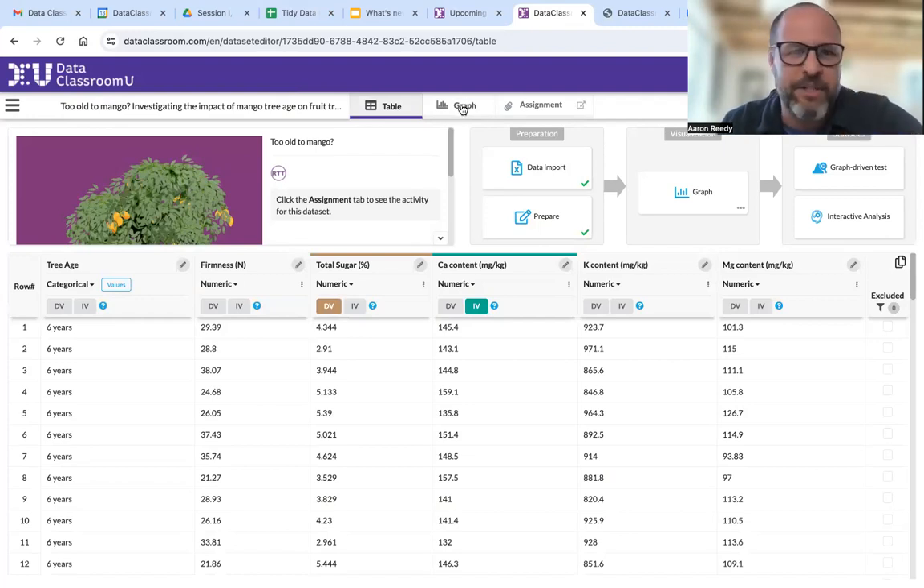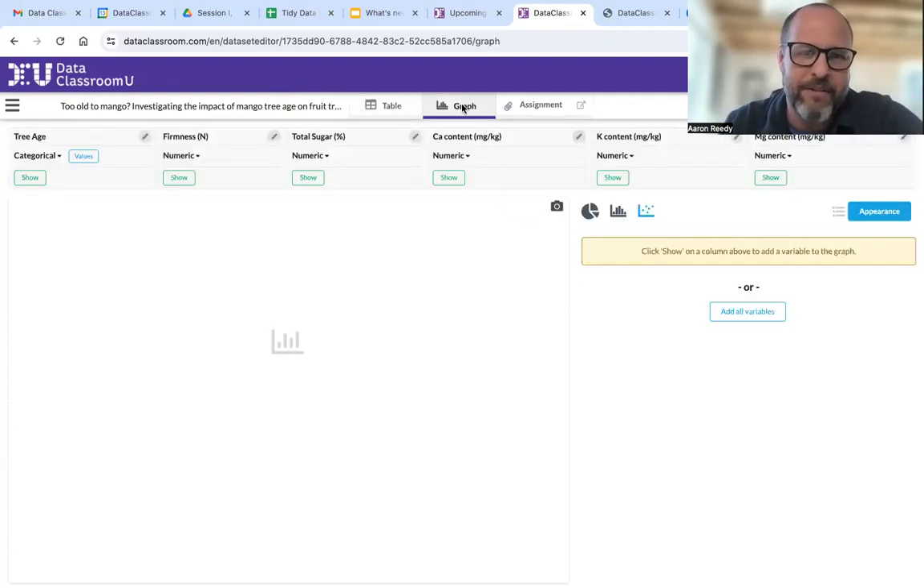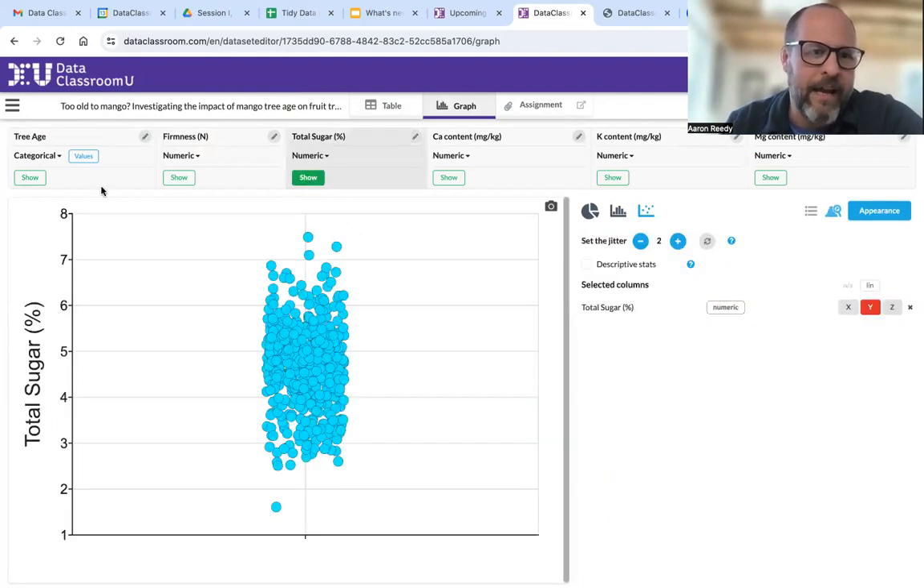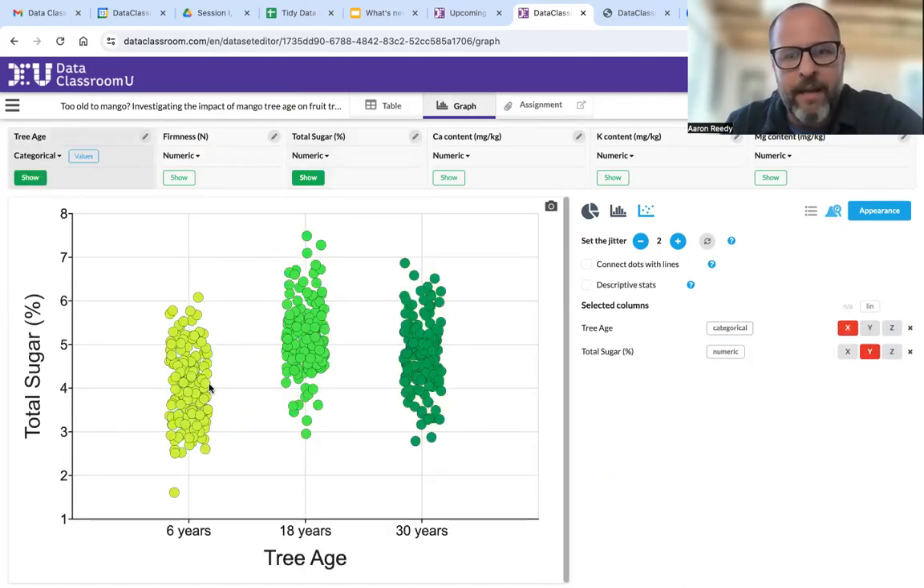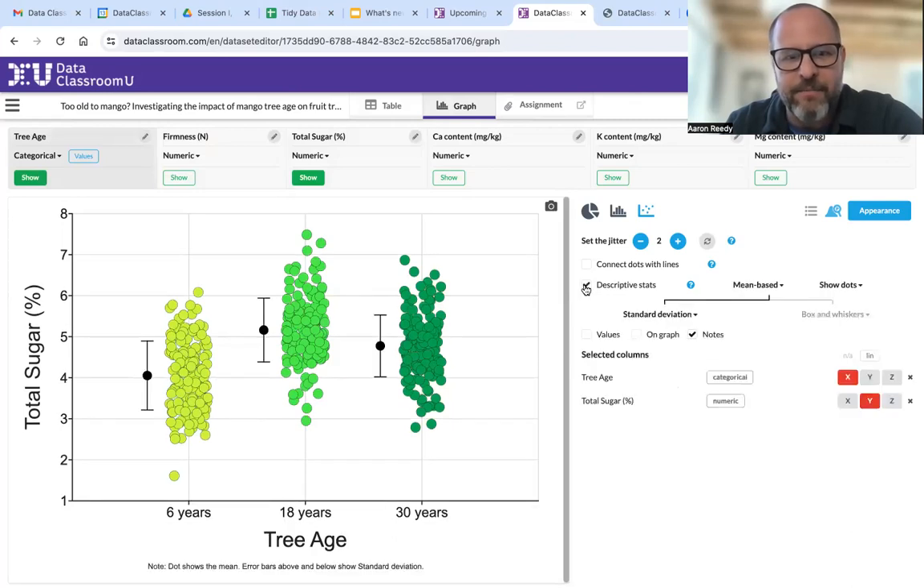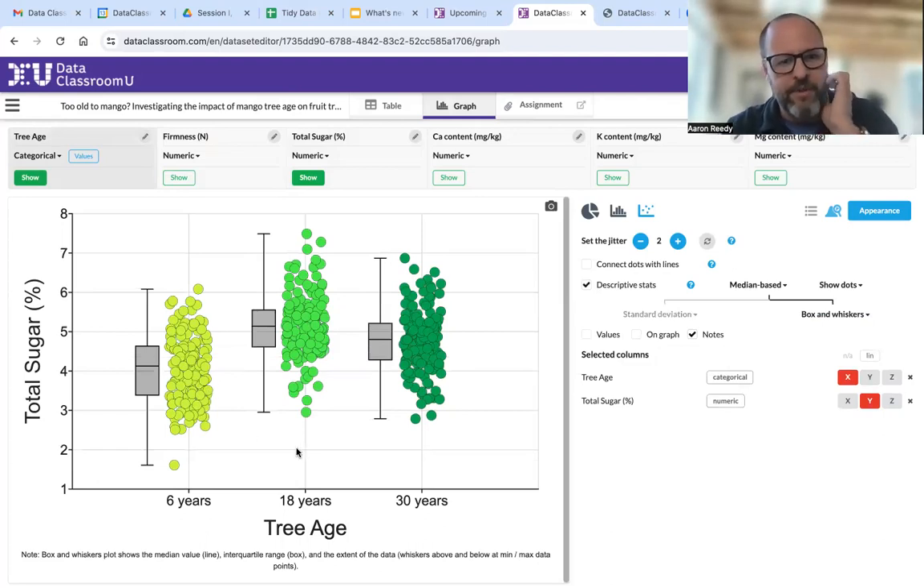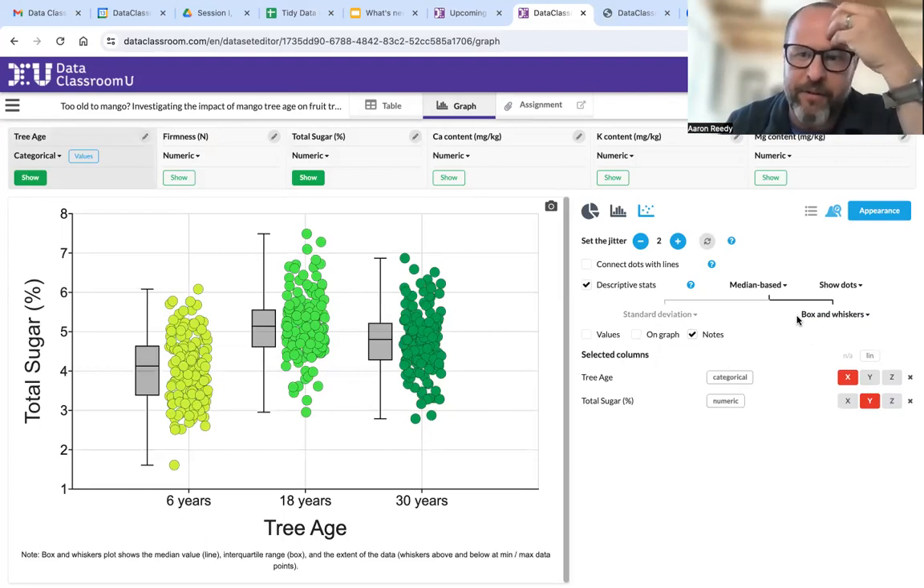In this data set, I want to show you the bridge to R and the bridge to Python. So first thing you want to do is get into the graph, and I'm going to plot total sugar content, and I'm going to split that apart by tree age, and maybe I'm going to add some descriptive statistics to that. We'll do box plots beside the raw data, so we can see what we're looking at. So I've made this plot in DataClassroom's interface.